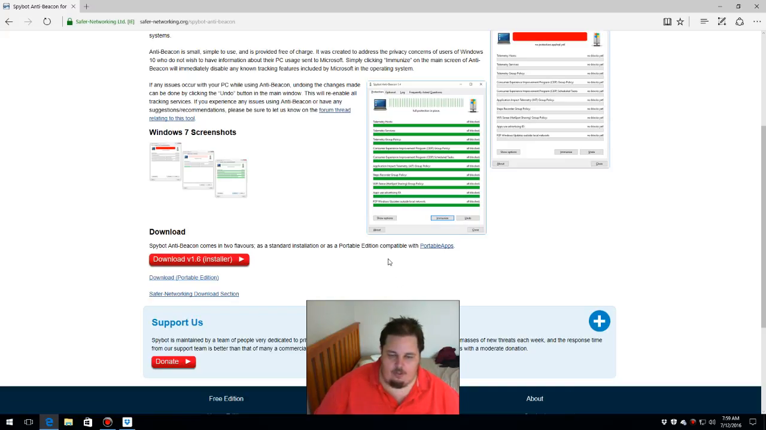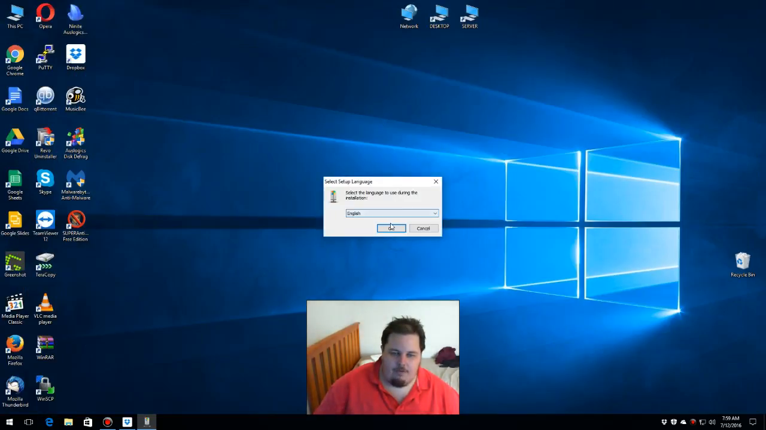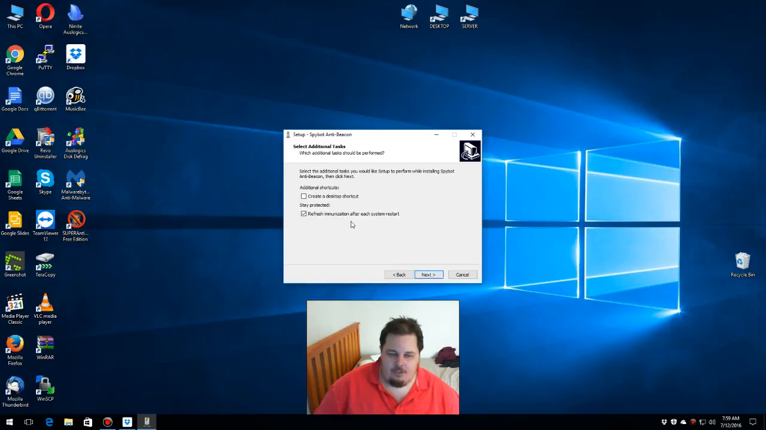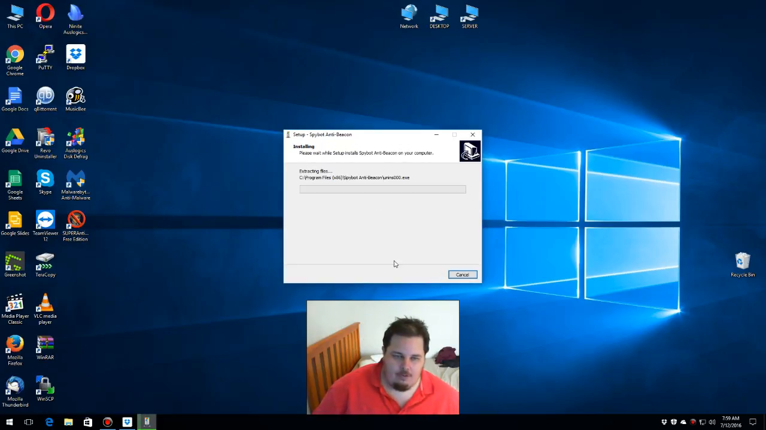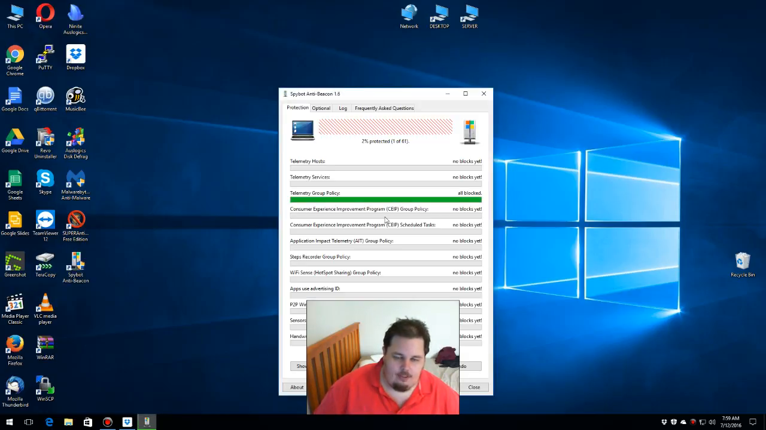So I'm going to go here, go to run. I can get rid of that now. There are other tools available, but this one is quite simple, and it's from a fairly trusted company. It says here, refresh immunization after system restart. You do want that, because if the computer restarts, it's not going to undo everything you've just set here. So I'll just install that. Okay, I'll run that.